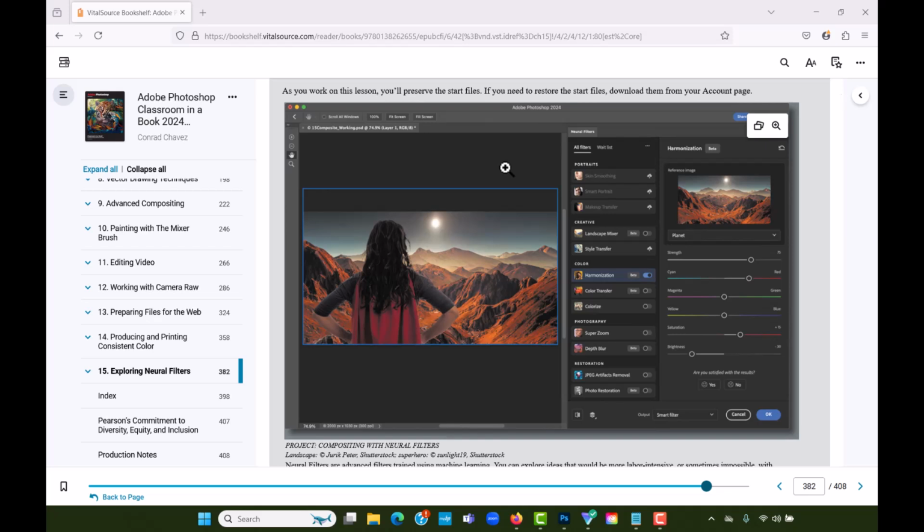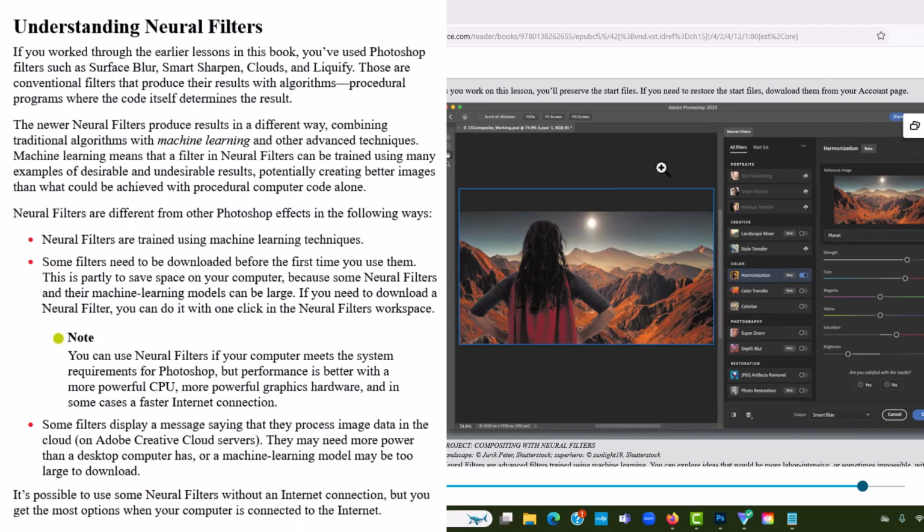Hello, and welcome to Lesson 15, Exploring Neural Filters. Neural filters utilize machine learning to enhance traditional filters, generating outputs that integrate advanced techniques alongside conventional algorithms.